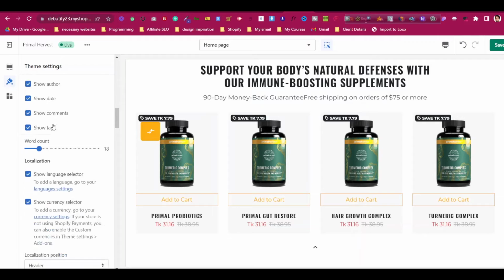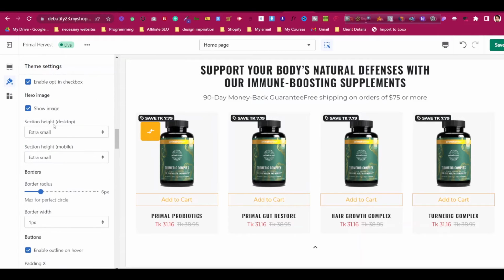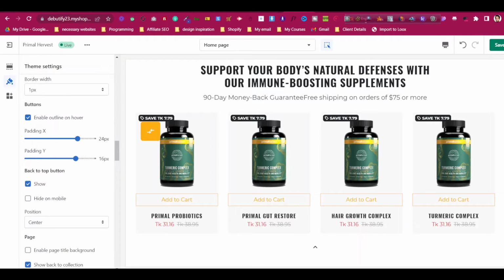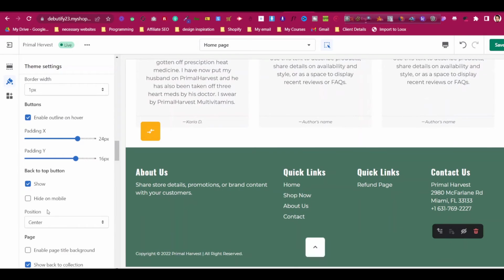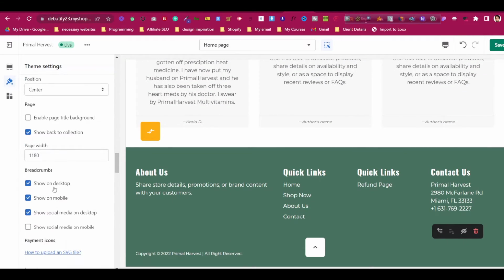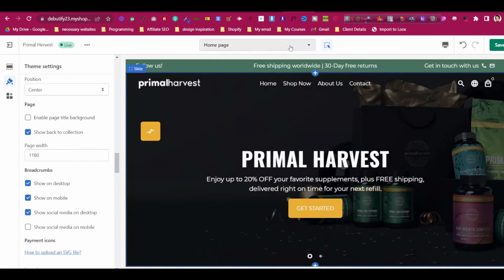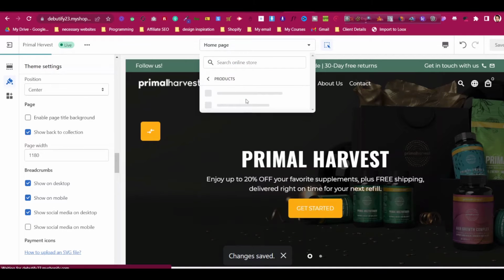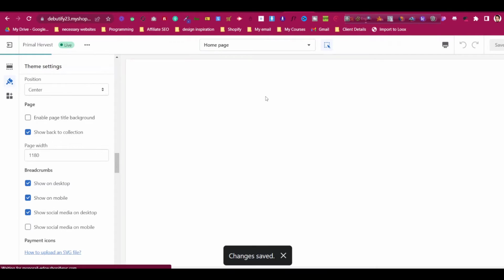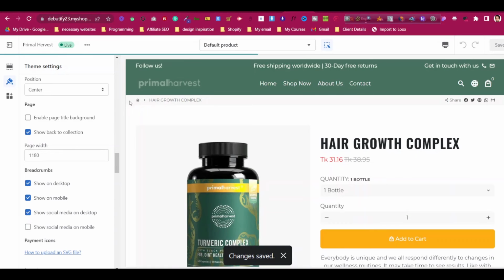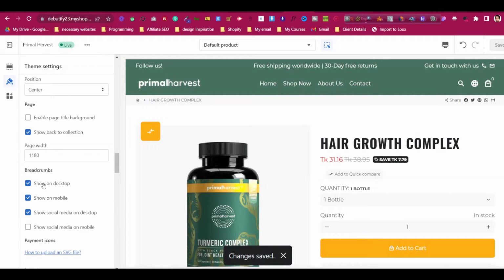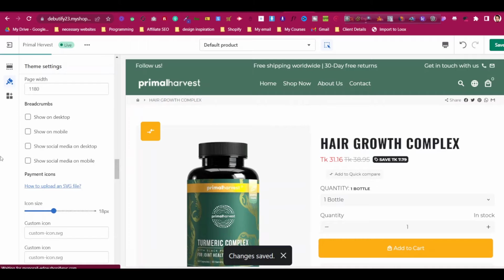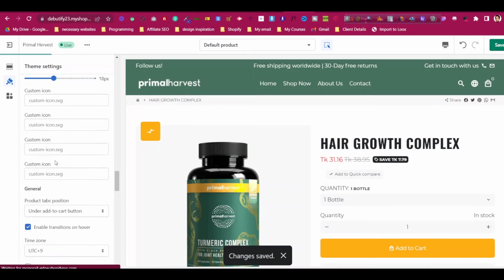Another thing is article. We have not added the article, so this is not an issue. Back to top button, if I scroll down, you can see this is the back to top button. Back to collection, breadcrumbs. So what are these breadcrumbs? If I click on save and go to the products and default product, now you can see there is a top thing showing, these are the breadcrumbs. So just disable this. Now you will find this will be gone completely, it's taking some time to save.